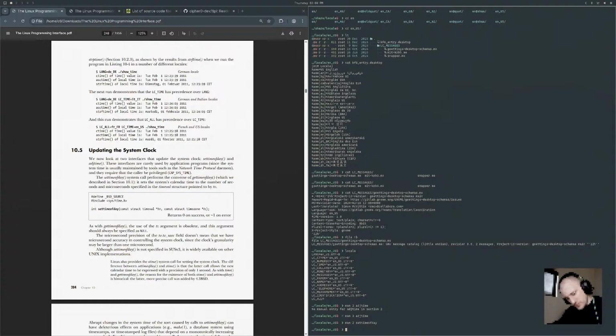These interfaces are rarely used by application programs since the system time is usually maintained by tools such as the Network Time Protocol daemon, and they require the call to be privileged, CAP_SYS_TIME. The settimeofday system call performs the converse of gettimeofday, which we described in Section 10.1. It sets the system's calendar time to the number of seconds and microseconds specified in the timeval structure pointed to by tv. As with gettimeofday, the use of the tz argument is obsolete, and this argument should always be specified as NULL.